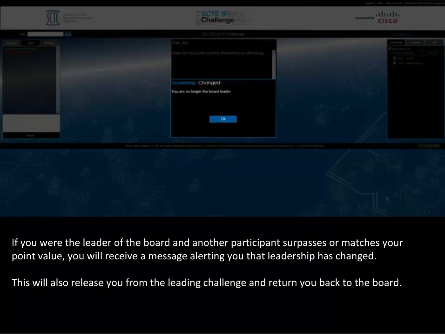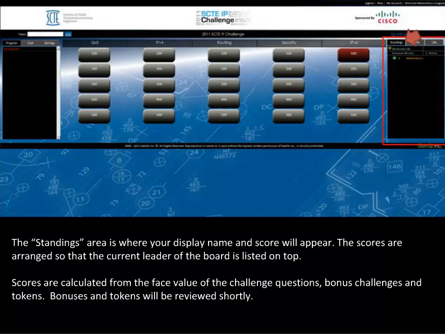If you were the leader of the board and another participant surpasses or matches your point value, you'll receive a message alerting you the leadership has changed. This will also release you from leading the challenge and return you back to the board. The standings area is where your display name and score will appear. The scores are arranged so that the current leader of the board is listed at the top. In this case, the Network Guru is leading the board. Scores are calculated from the face value of the IP Challenge questions. Bonus challenges and tokens will be reviewed shortly.